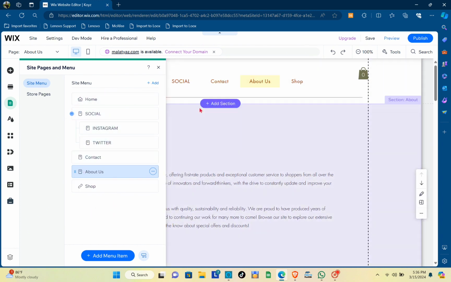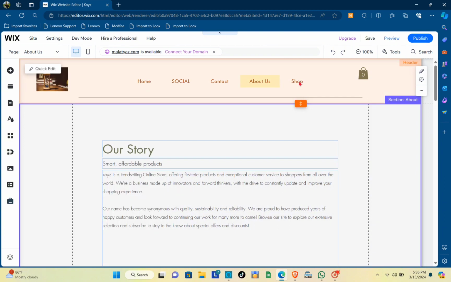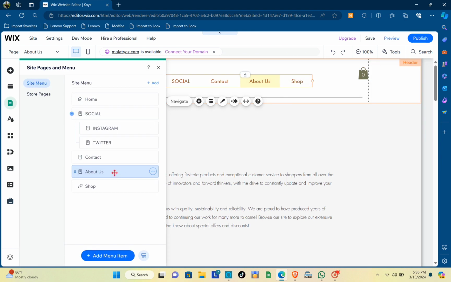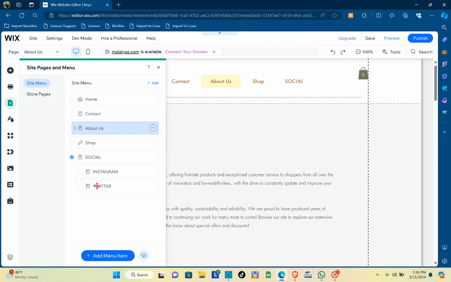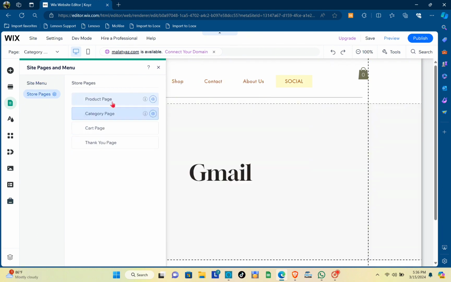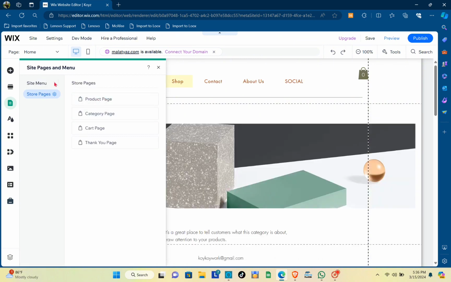And of course, you can also rearrange the order of your menus. So just simply drag that specific page and then of course the submenu will follow. So for example, we're going to drag the social and as you can see, the submenus also move. So that's how it works. When you move one page, the submenus will follow as well.